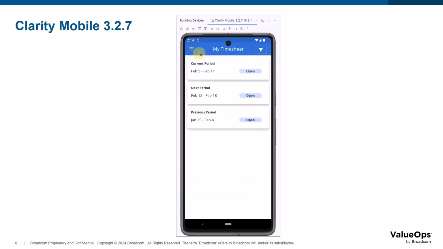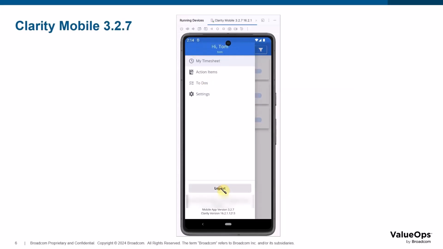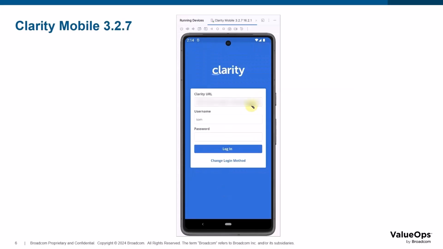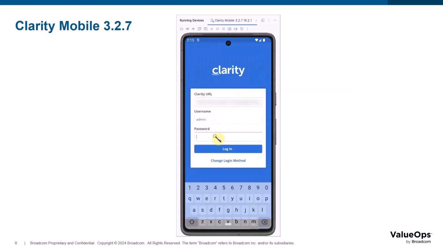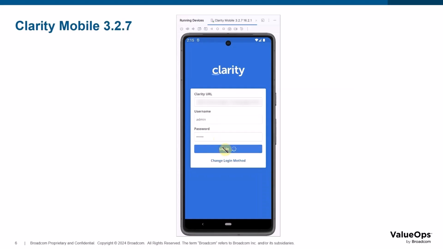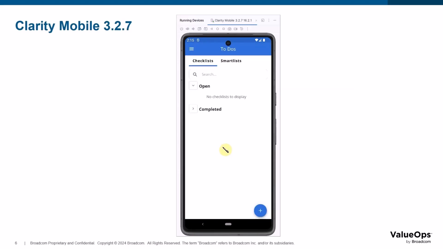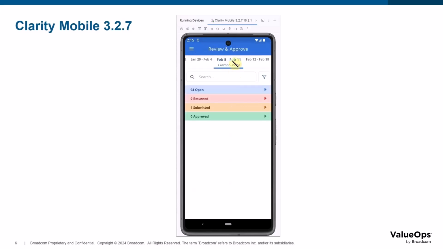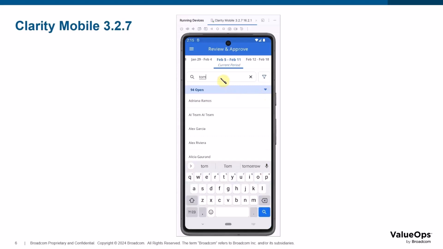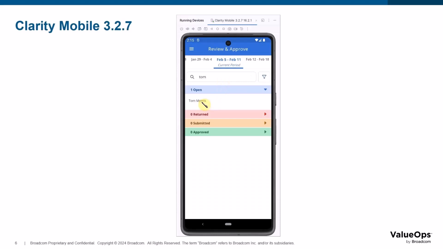And again, let's also log out and let's log in as a user that has access to review and approve timesheets. Let's see that if this user, which is the timesheet approver, realizes that my specific end user, Tom, has not submitted the timesheet, I can always go into my review and approve. I can look at the open timesheets. Let's try to find Tom. There is Tom right there.